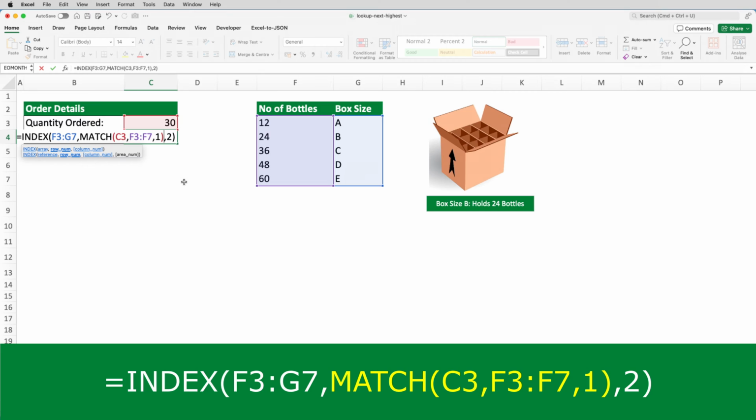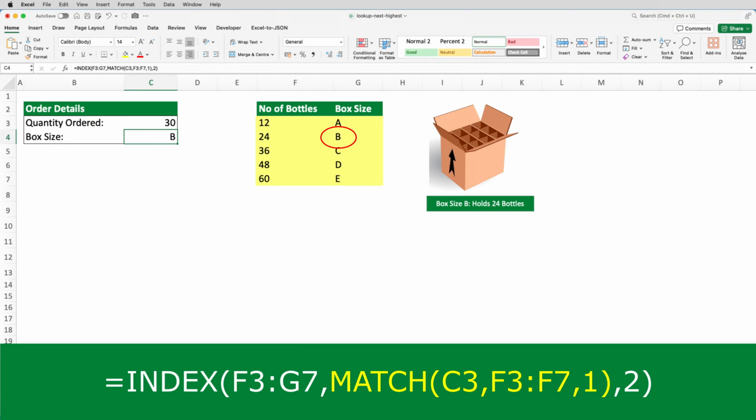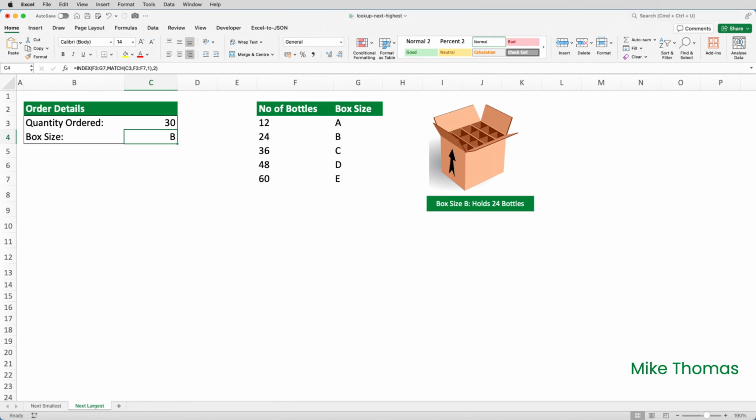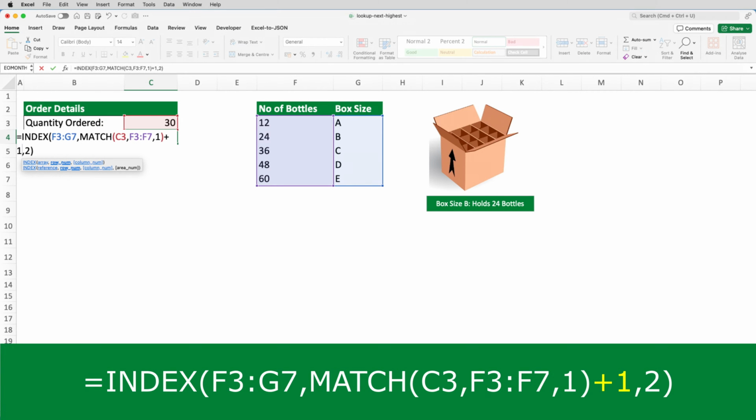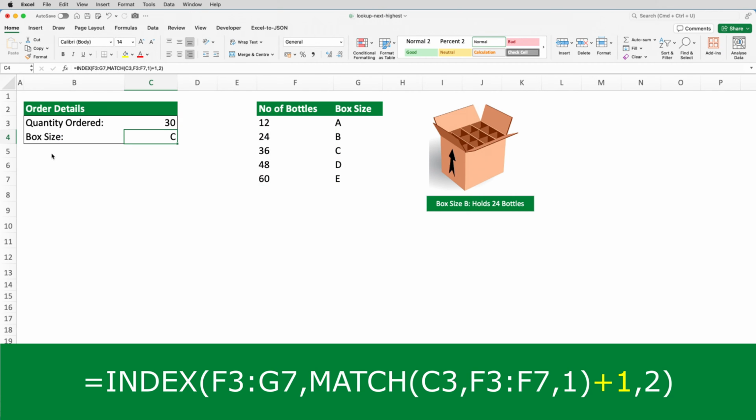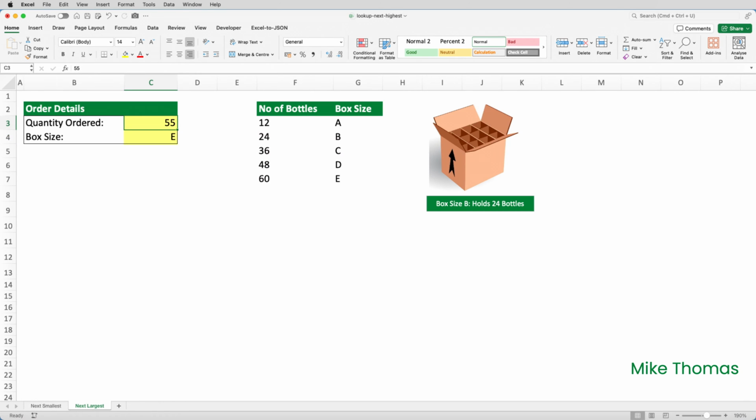Because the MATCH function is being used as the row number argument in the INDEX function, what is actually returned into C4 is the contents of the cell that is the second row and second column of F3 to G7, which is B. So I need to make one small edit to the formula. I'll add 1 to the value returned by the MATCH, so 2 becomes 3. And now the INDEX function returns the contents of the cell that is in the third row and second column of F3 to G7. If I change the value in C3, the value in C4 changes as well.